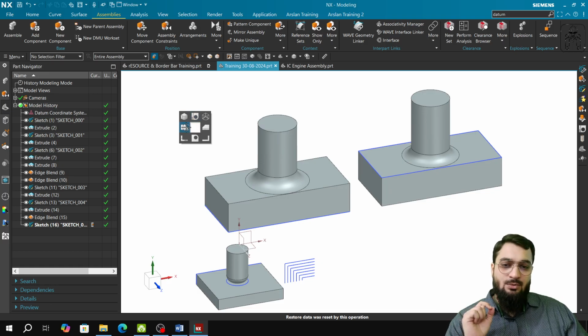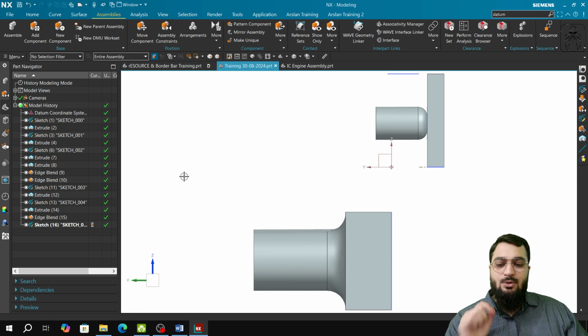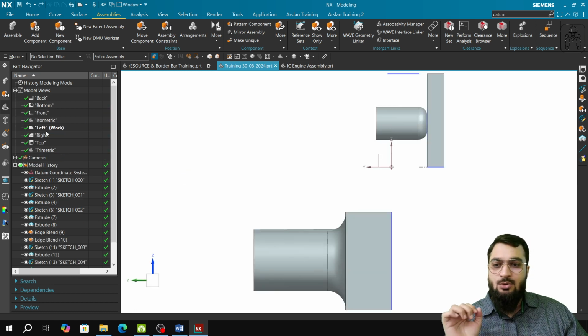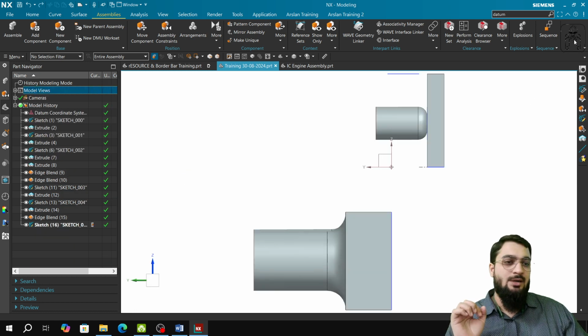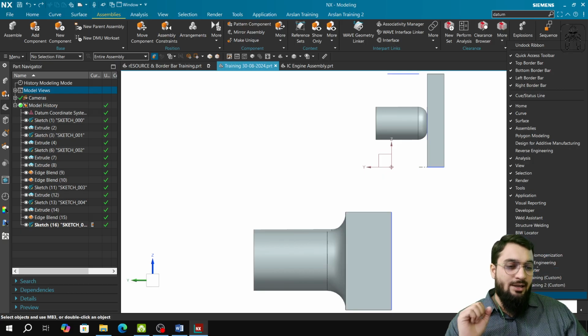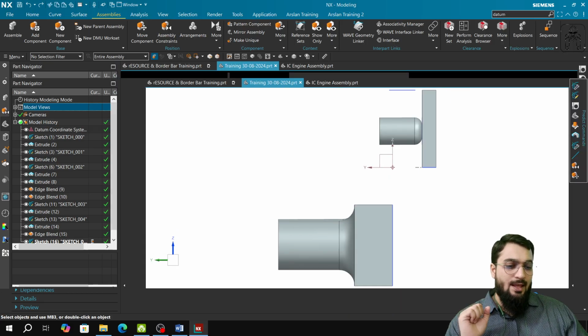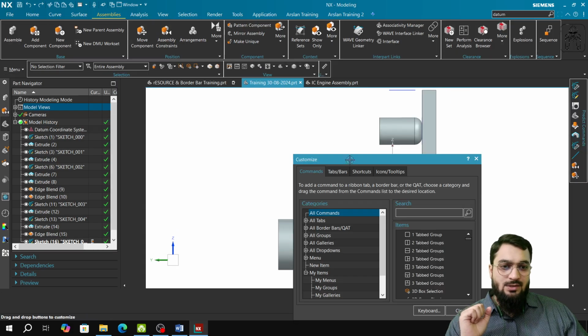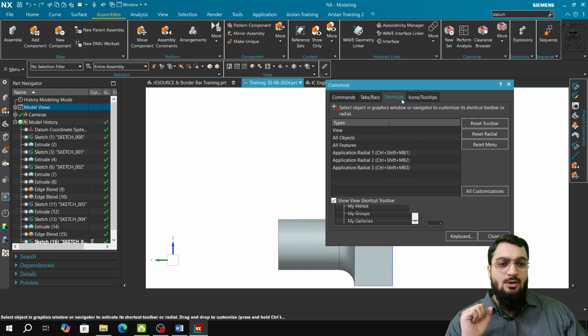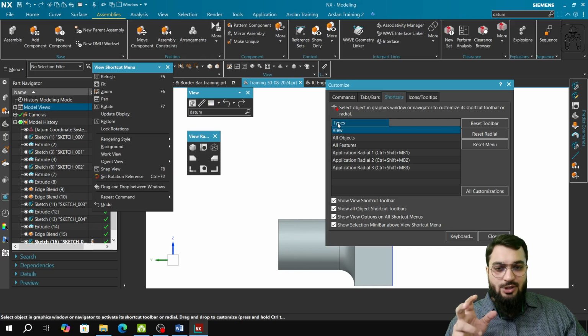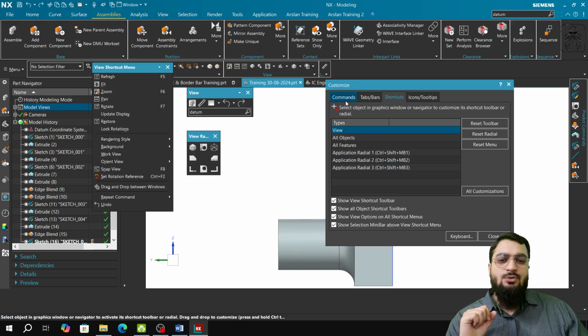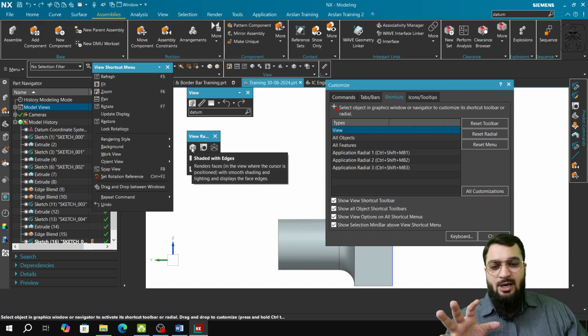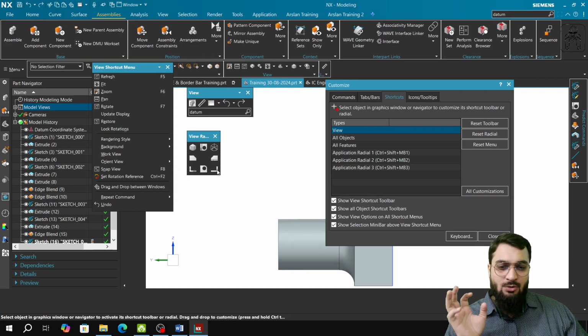So that is something which will be understood over here. Okay. So the first thing which will be done is that we'll do a right click on the ribbon. We'll click on customize. After that, we'll click on shortcuts and then go into the view section. After going into the view section, for example, I do not want this shaded with edges or the front view or the back view.